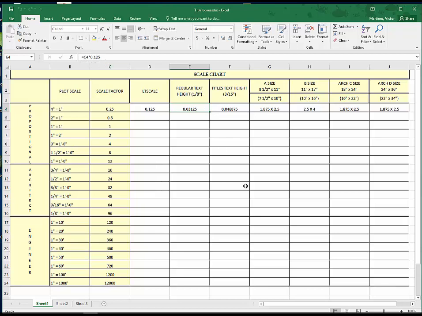After you have finished inserting the formulas into all of the required cells, the next step will be to copy all the formulas into all of the rows of the spreadsheet to calculate and display all of the plot values for all of the listed plot scales. One of the great things about Excel is the ability to easily copy formulas to other parts of the spreadsheet.